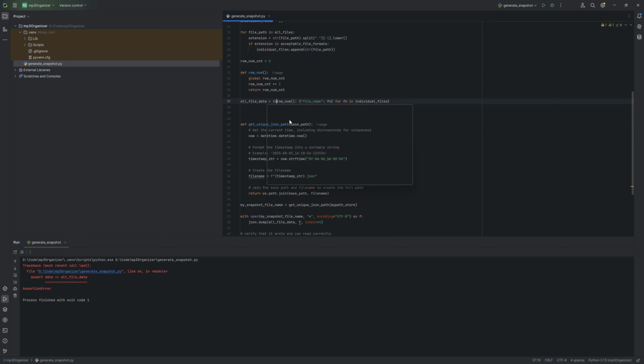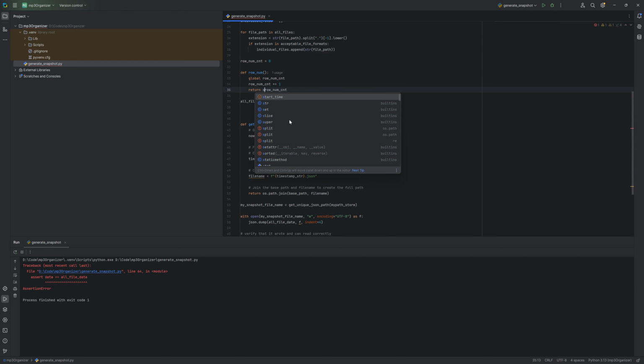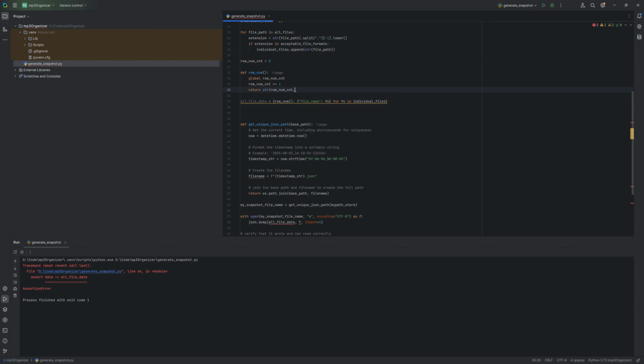All right. Okay, I can do that. If that's really all that's wrong, then that's kind of nice, actually. So let's go str row num. Actually, no, let's not do that. Let's see if the assertion passes. I thought it was going to be something much more complicated. Oh my god. That is beautiful.